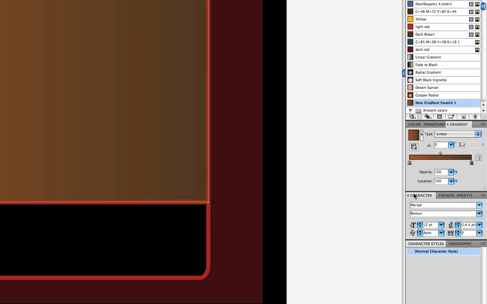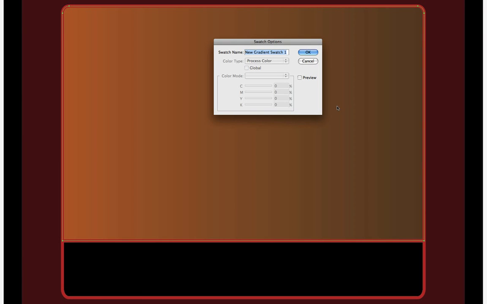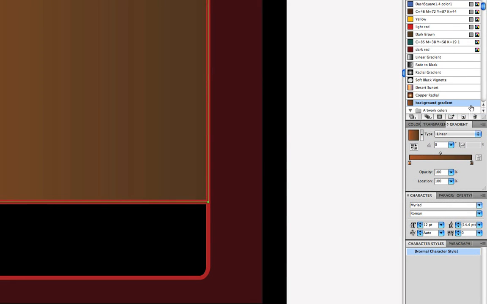So I'm going to click on that, and now if I look in the swatches panel up here, I see that the new gradient swatch has been added to the swatches panel. And I'm going to rename it by double clicking on the gradient swatch. And over here in swatch options, I'm going to call it background gradient, and click OK. And now in the swatches panel here, I see that that gradient swatch has been renamed.